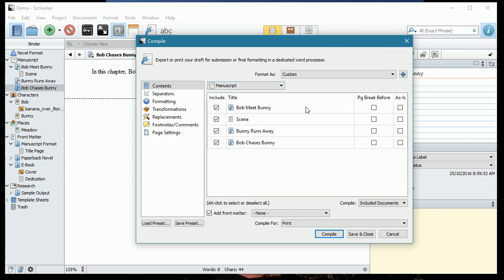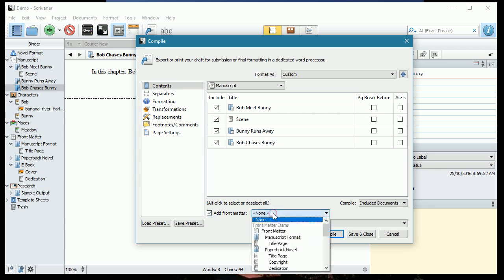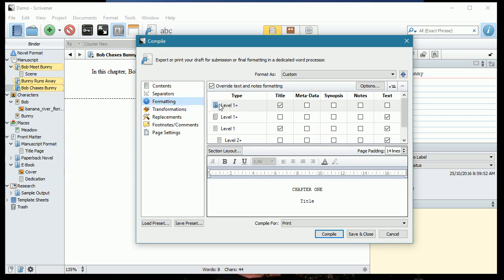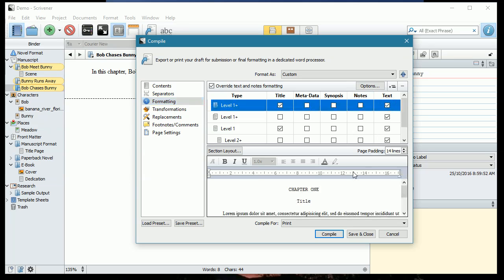So we now have this sitting here. And we're going to add front matters. We're going to add our manuscript format. So we suddenly get our title page. Now, one of the things we will have to do, and this is going to be incredibly important, very vital for you to do every time, just to make sure that you are getting things, is if you come to this Formatting tab, you come to Level 1, you're going to go Tick.